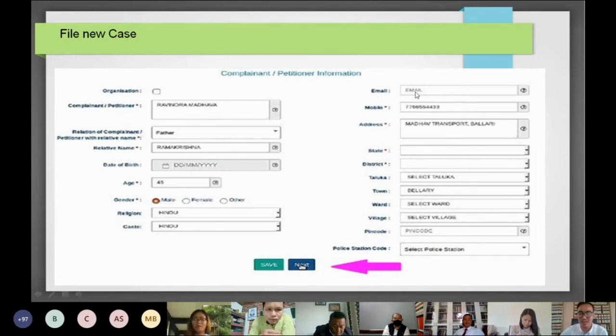There is also an option for email. This is optional. However, though it is optional, if you fill in the email, you will get some alerts, e-court services alerts. So it is also recommended that you give your email. Now, after you go through all the details you have entered, you can save it, and we can proceed to the next.